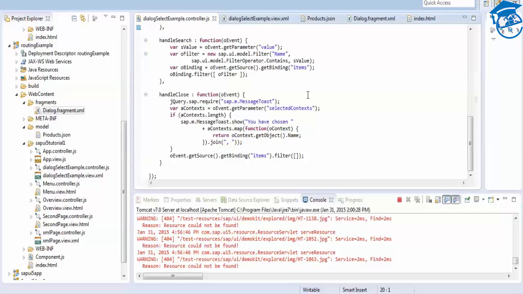So once you search, these are S value. In this S value, you will be getting the value of that search key, whatever you are searching. Inside that, you will be getting the value and you will be applying a filter to it. This is simple, right? You have to apply the filter and you have to bind the list items. So I'm getting the name. Whenever you type, it will consider the name.